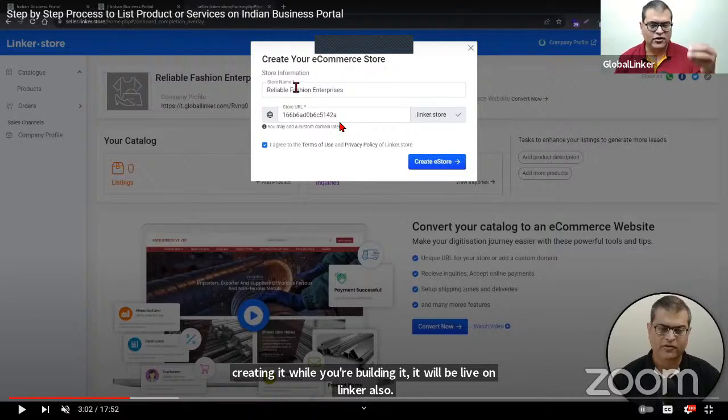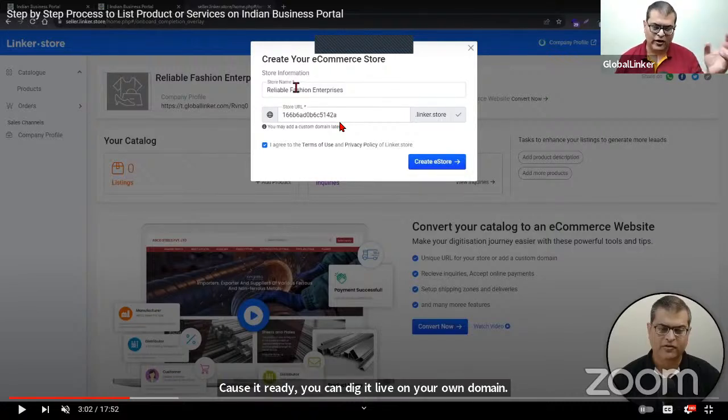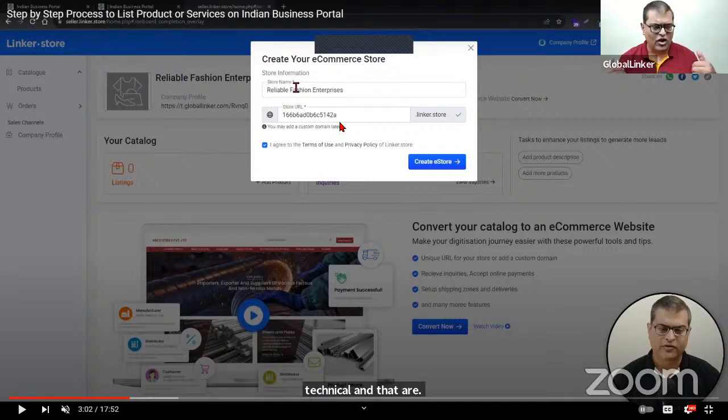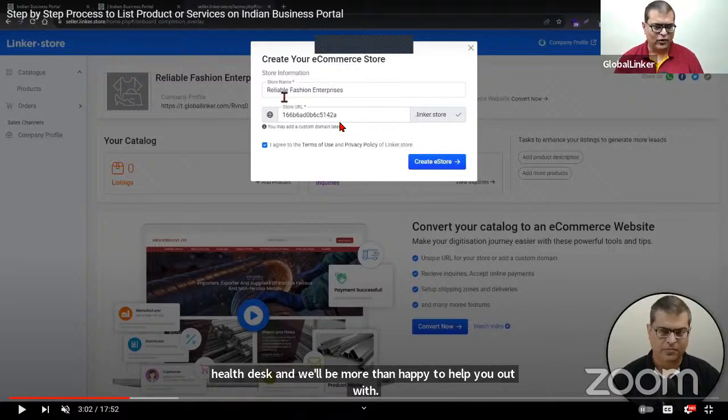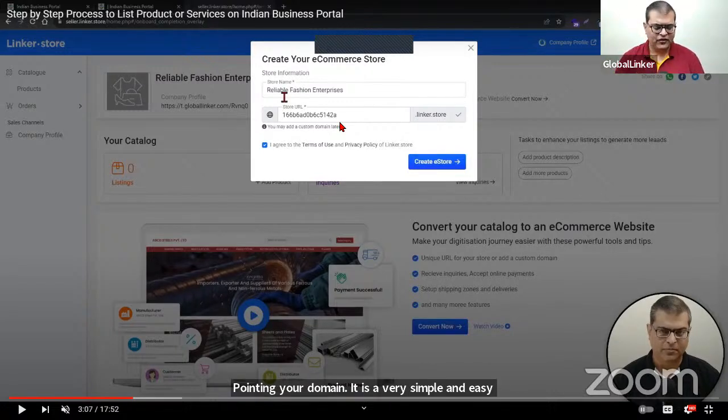And as I mentioned, we have a detailed tutorial video on how you can take it live, but still some people find it technical and they're getting stuck. No worries. You can reach out to our help desk and we'll be more than happy to help you out with pointing your domain. It is a very simple and easy process. All right. So these were just two things.